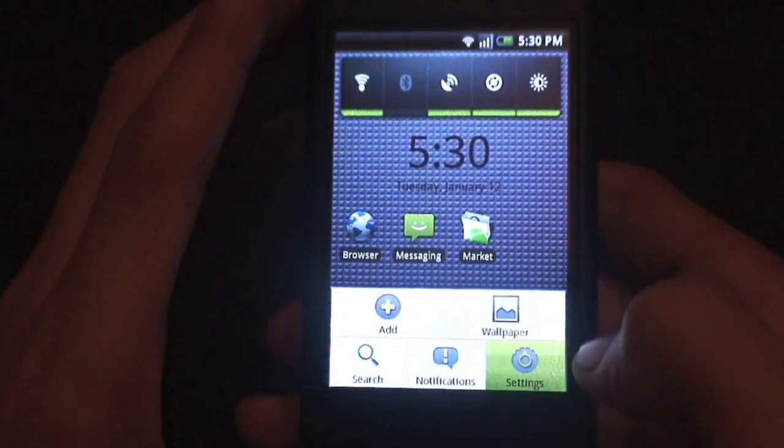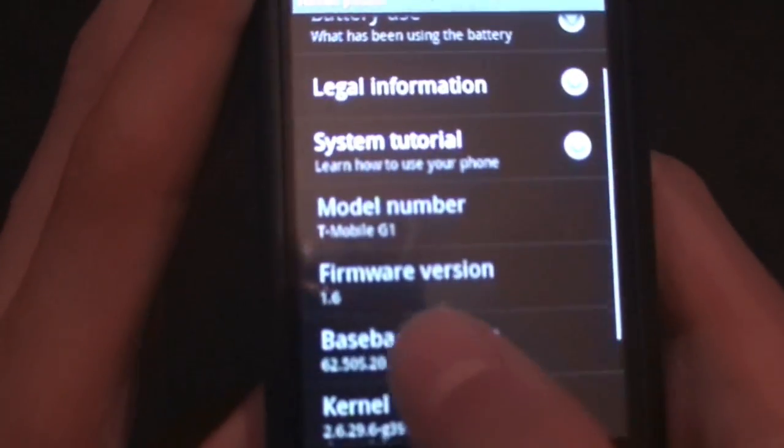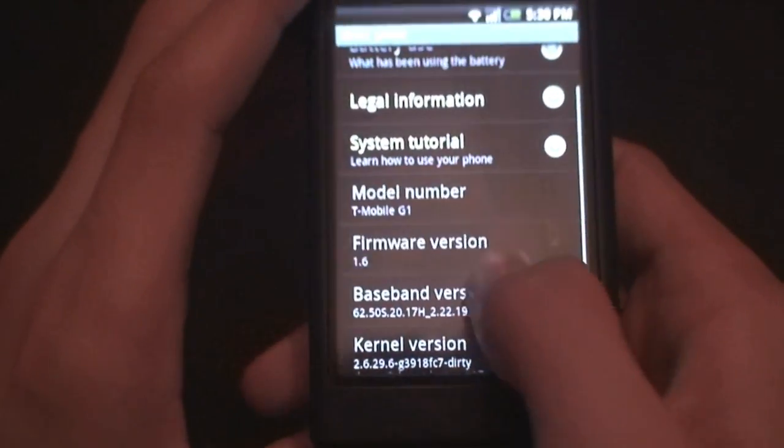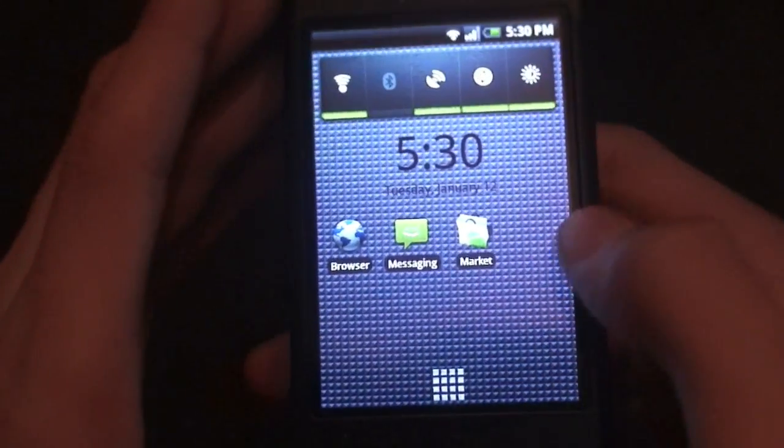This is based off of 1.6, so if I jump into settings and scroll down to about phone, it is 1.6 firmware, and this does work on the G1 and MyTouch 3G. It works on both of the phones.